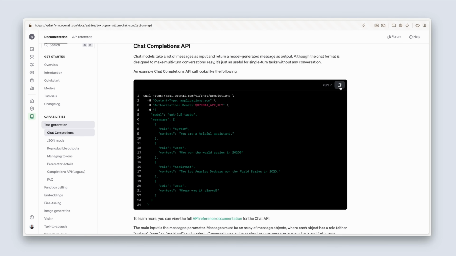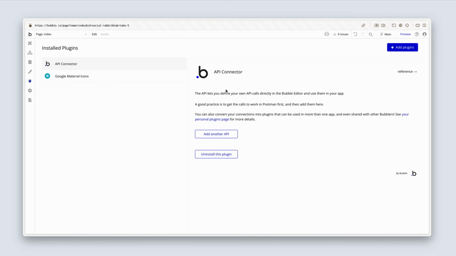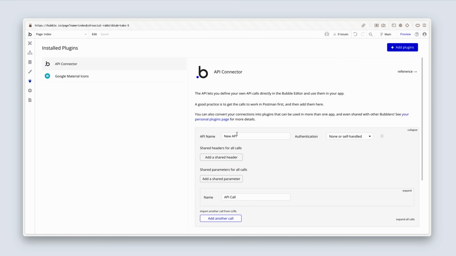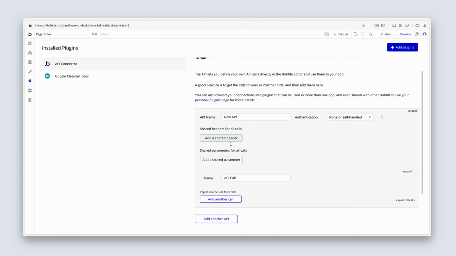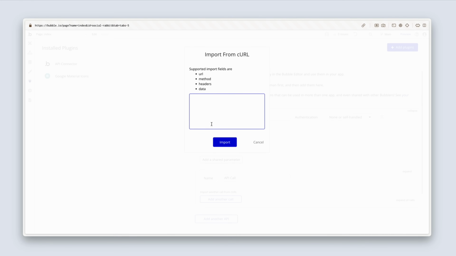Let's head over into Bubble. I'd like you to navigate to the plugin sections and the API connector. If you didn't install the API connector, go ahead and do that now by adding plugins, and then add another API. What we're going to do is scroll down to find this option that says import another call from curl. So we just clicked on that copy icon, and that's what we're going to do. I'm going to click on that, paste it in, and then click on import.